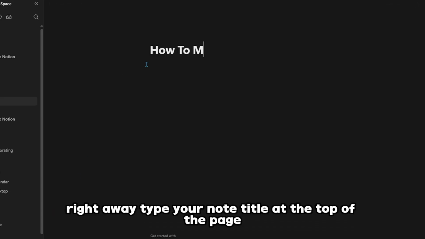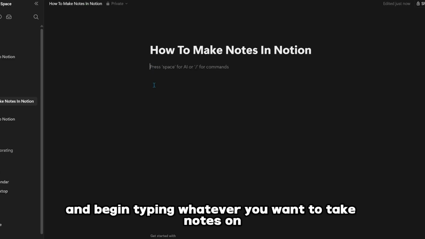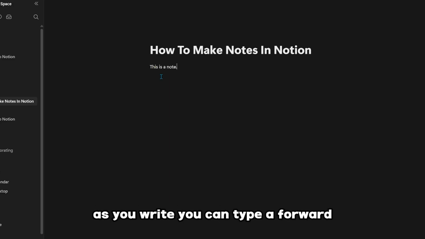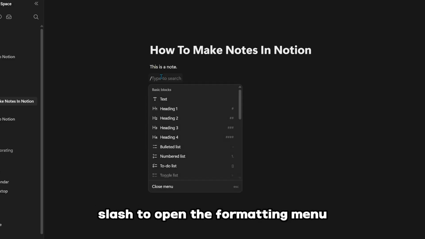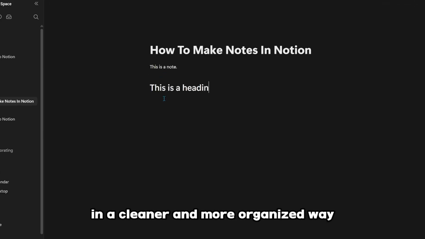Type your note title at the top of the page so you can clearly identify what the note is about. Then click below the title and begin typing whatever you want to take notes on, such as ideas, reminders, or detailed information. As you write, you can type a / to open the formatting menu and explore different block options that help structure your content in a cleaner and more organized way.